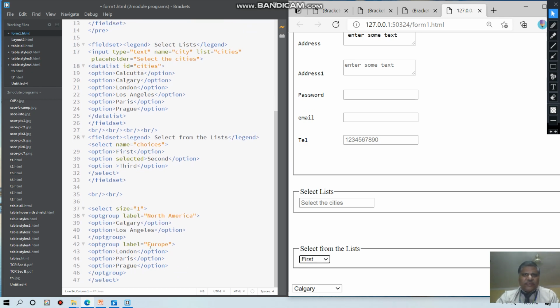Again, one more category is there. In this category, there is the option group, and options are there in that. So in the category you can have these options. You see, the option group label is North America and the option group label is Europe. Under those, the options have been presented. You can select any one of these. Got it?